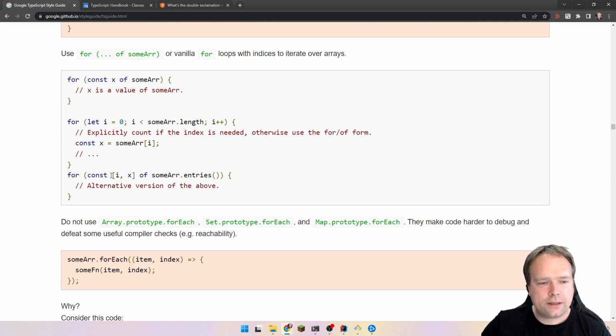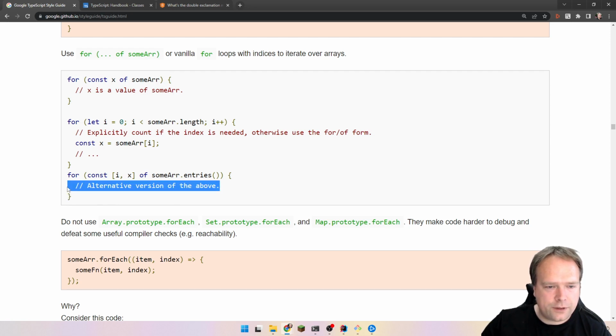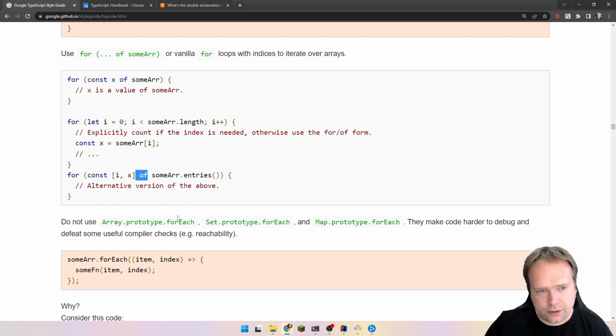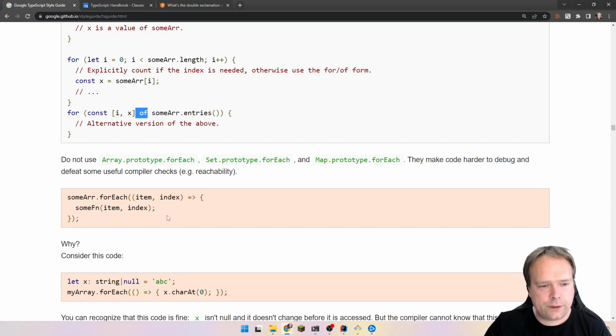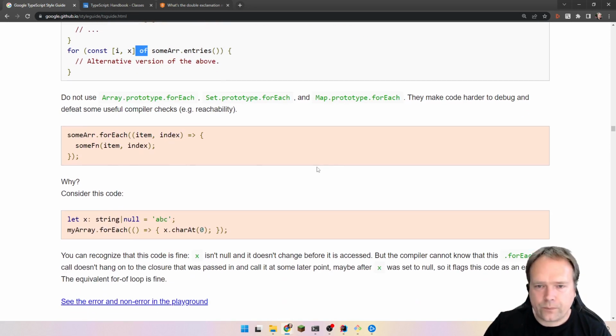Here we have const i and x. That means that now we're actually going through some array entries. That means that we will both get the index, and we will also get the value actually. So an alternative version of the above. Again, we use the keyword of, just use the keyword of, and you will be good. Then you're good to go.